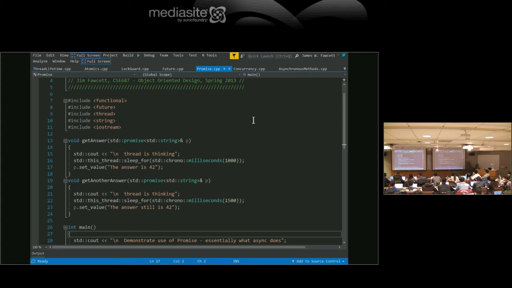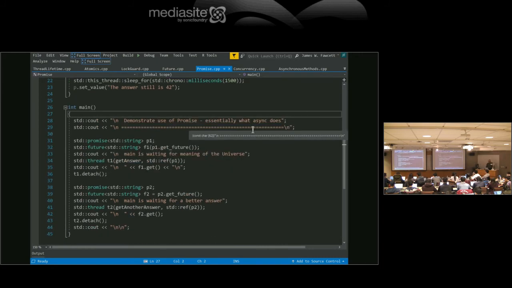Now let's see what main is doing. Main declares a promise, and then it says std::future, and I'm going to return a string, f1, this is the name of the future, p1.get_future. I've now linked f1 to p1, p1 to f1. Okay? And now I say std::thread t1, getAnswer, std::ref of p1, so I'm passing p1 in by reference.